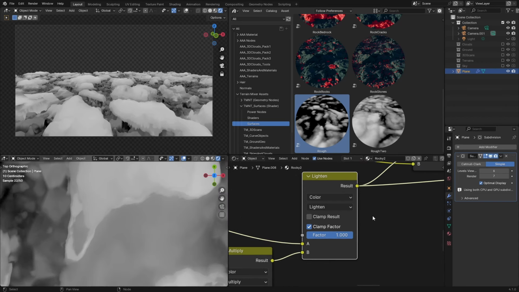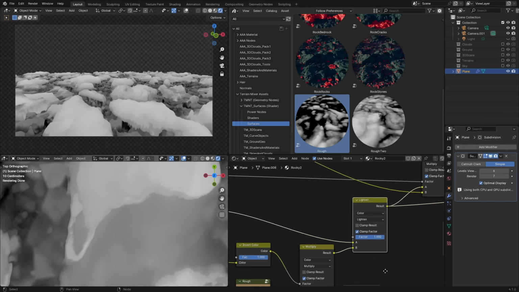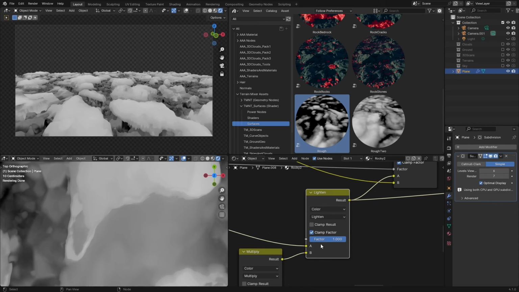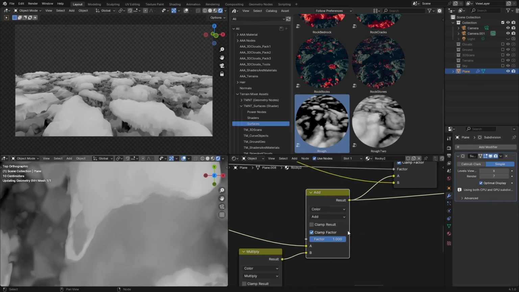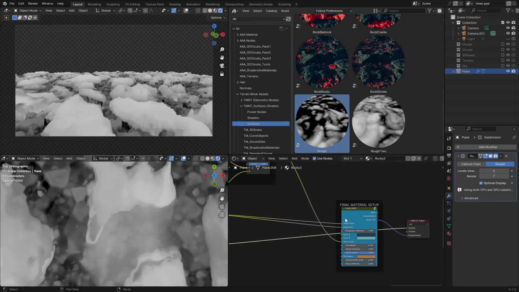Now, when you're using lighten, the problem might arise if this bedrock value that is already set is stronger or brighter than this other value. Then what you should maybe consider is using the add, like so. So you already see that something did change. Now let's render with the material.